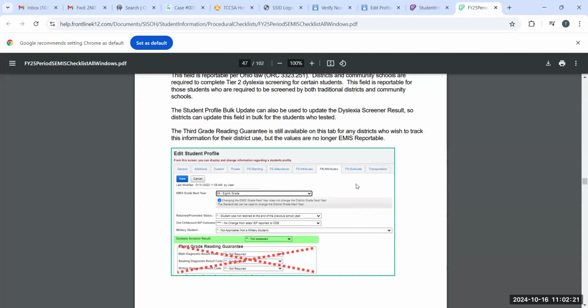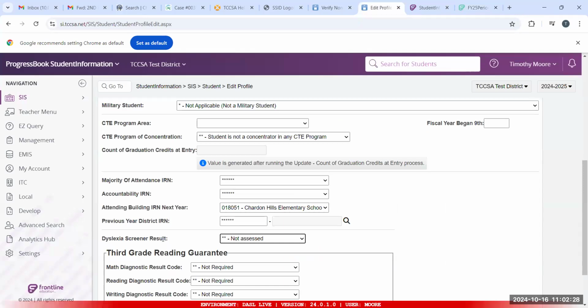So basically with the dyslexia screener, you want to zero in on that section that I showed you in the F and attributes tab, which is located here.